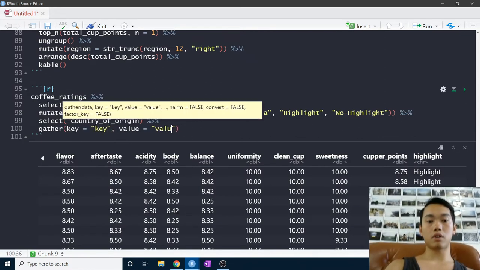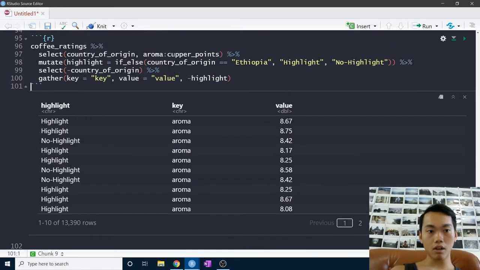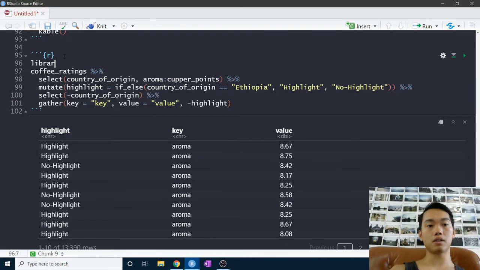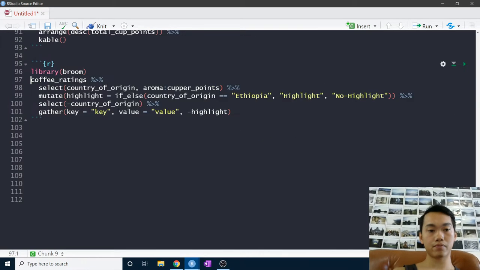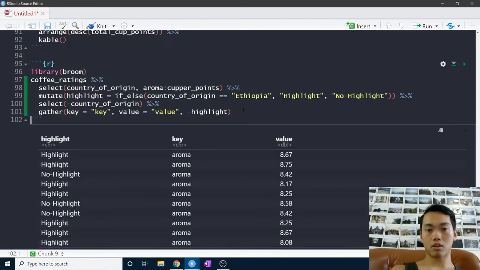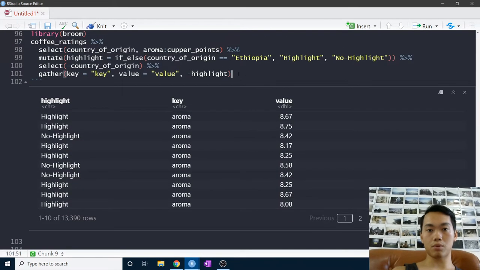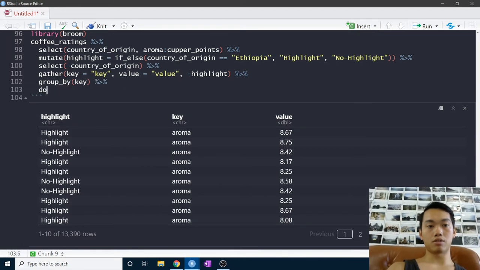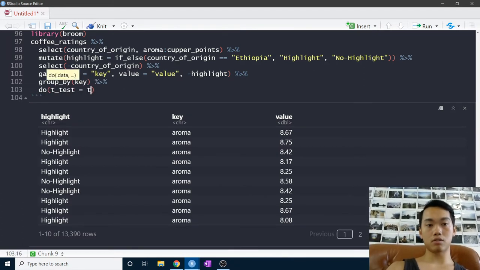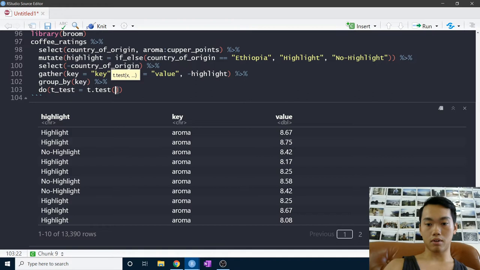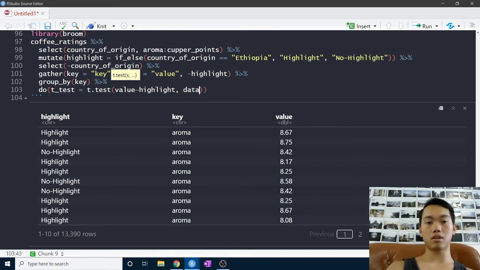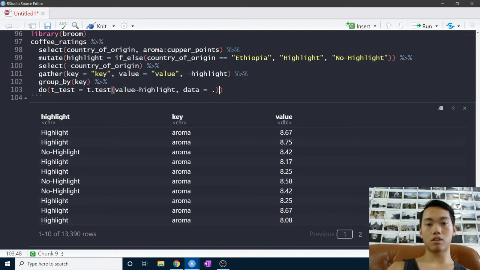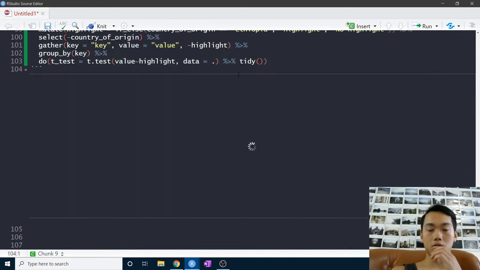Value equals value, and then minus highlight. I think we also need to load in the broom package. So broom. Okay, and this is what we're gonna do. We're gonna do a group by key, a do, and then a t-test equals t.test. Was it value to highlight, I think? It might be the other way around, data equals dot. And then I'll do a tidy. Let's see if that works.